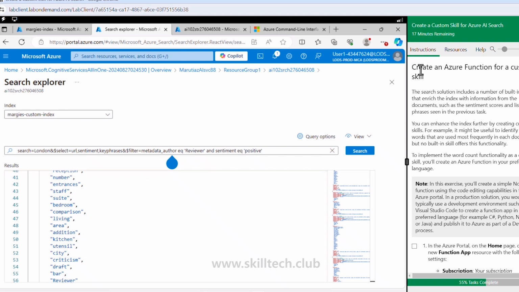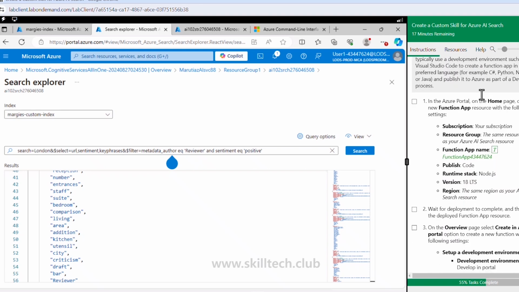Now, if you want to develop your own custom skill set and associate that with this, you can do that. There are multiple ways to do that. One of the ways is an Azure Function, but for that, you need to create an Azure Function app. And that's exactly what I'm going to do next. So we'll create an Azure Function app for the custom skill, and then I want to add that custom skill in this. So let's do this.